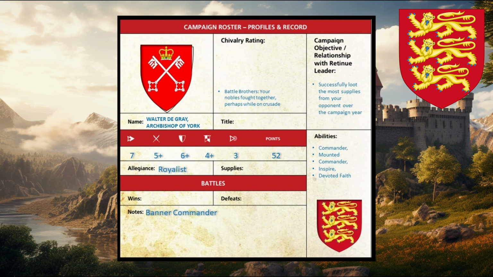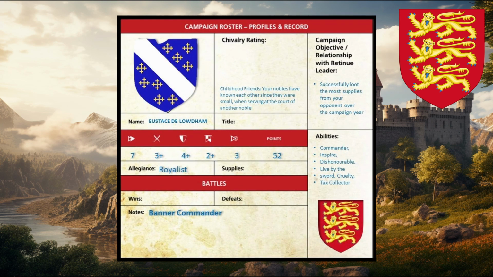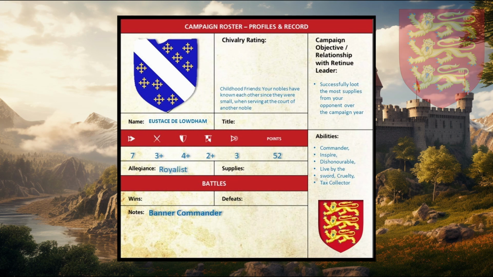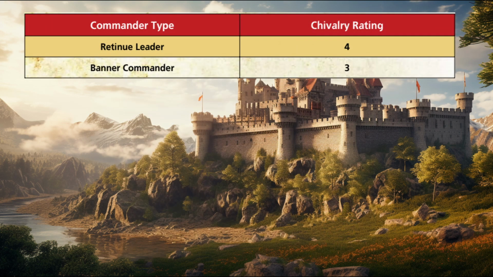So now we have the relationship, we have the campaign objective, we have the abilities and the characteristics of every commander, his roster based on the army lists of the Baron's Wars. As I said before, you can generate it. Let's go and check the Chivalry Rating.